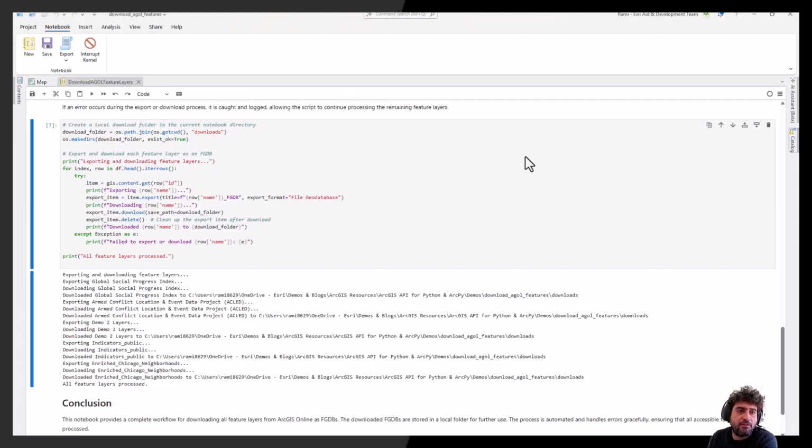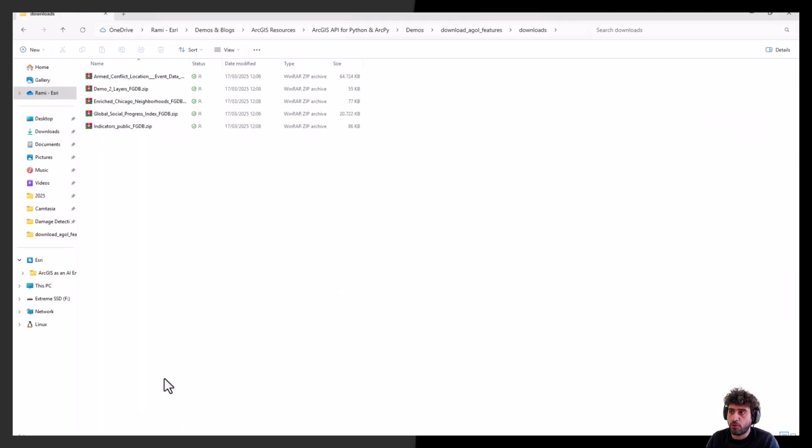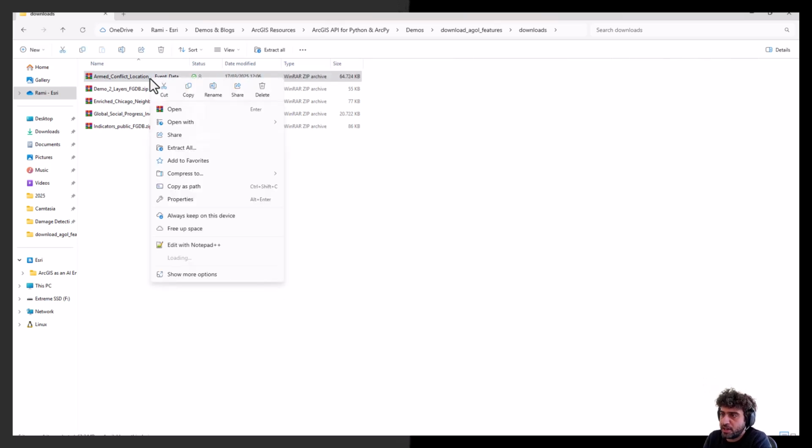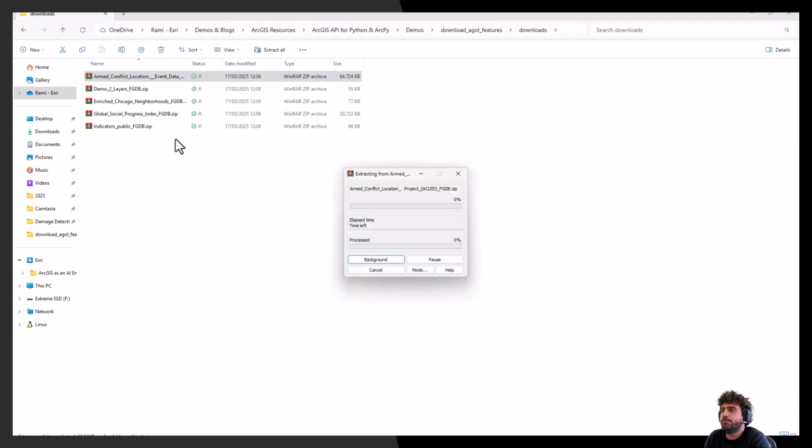and check the download. I fast forwarded through this as the download might take a little bit more time depending on the size of data you're downloading. We've seen that there are 5 different file geodatabases downloaded locally and it completed successfully. Let's navigate to our folder and we can see these 5 file geodatabase zip files downloaded. I'm going to go ahead and extract the first one with WinRAR, and I'll extract it here.